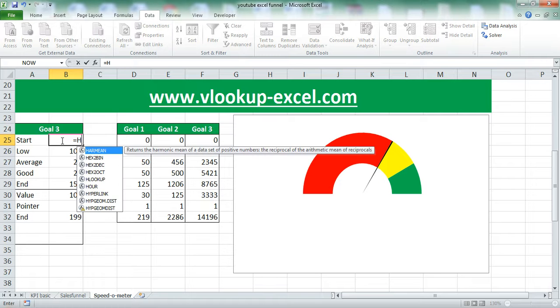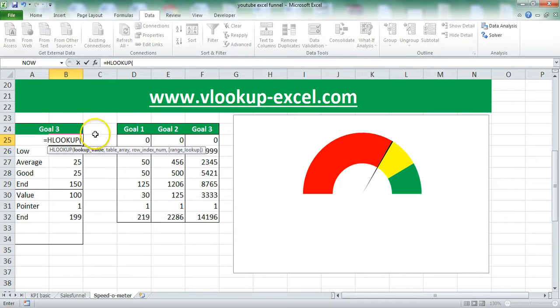We type in equal HLOOKUP, open parentheses, and then we will select this, the goal. Yes, and then I would type in here, we will freeze this by typing F4, comma. Table array will be this. This will be our table array.